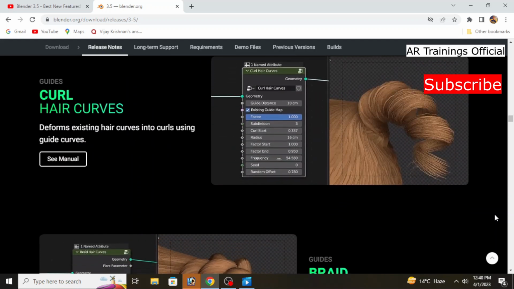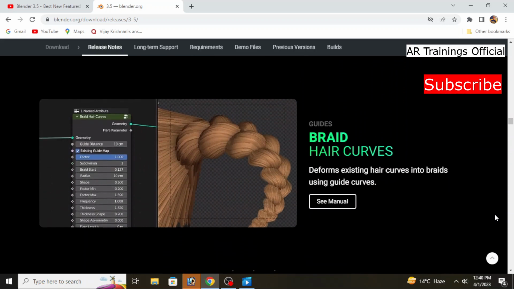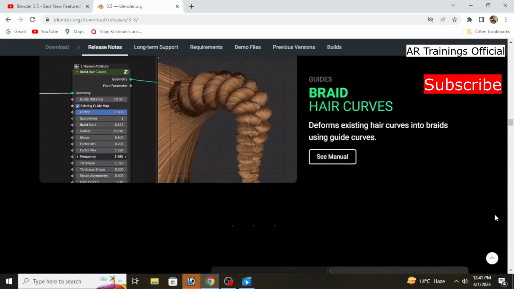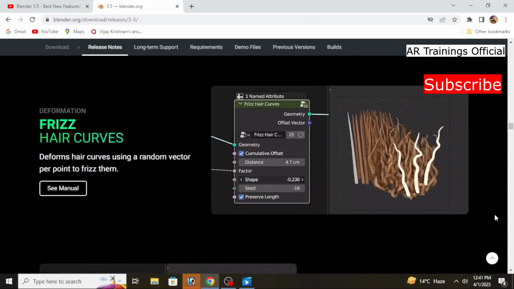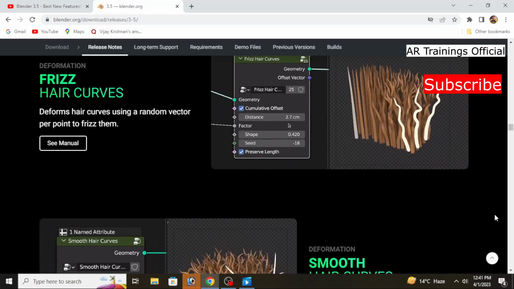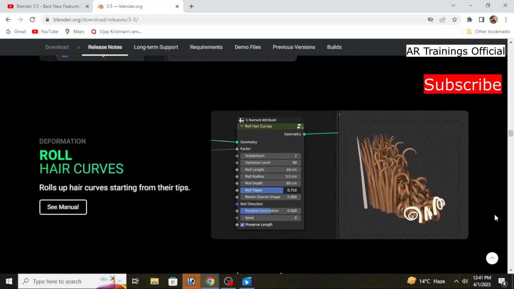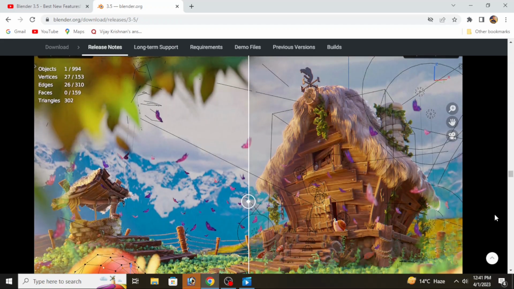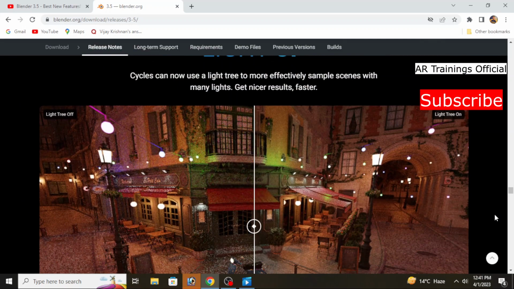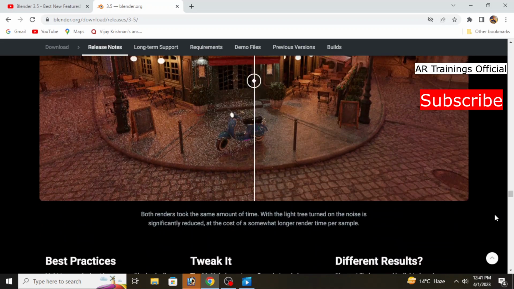You can snap, align, and blend your hair curves in a more defined manner, plus clump your hair curves with the help of curve kit. Lastly, you can curl, braid, freeze, roll, and smooth your hair curves in a more defined manner with multiple in-depth features. Okay, so overall I would say that it is a complete package of improvements and features for the 3D artist.